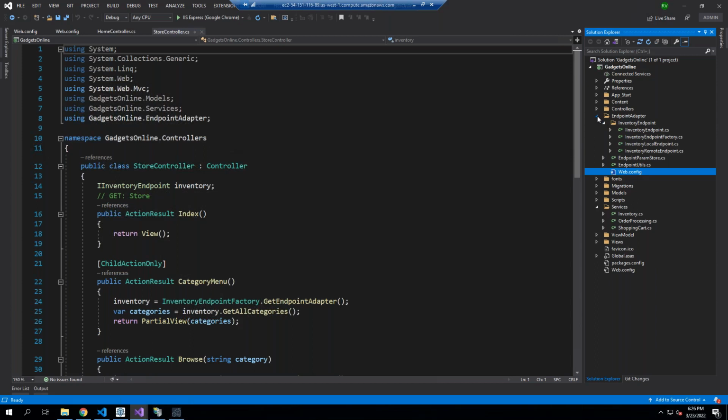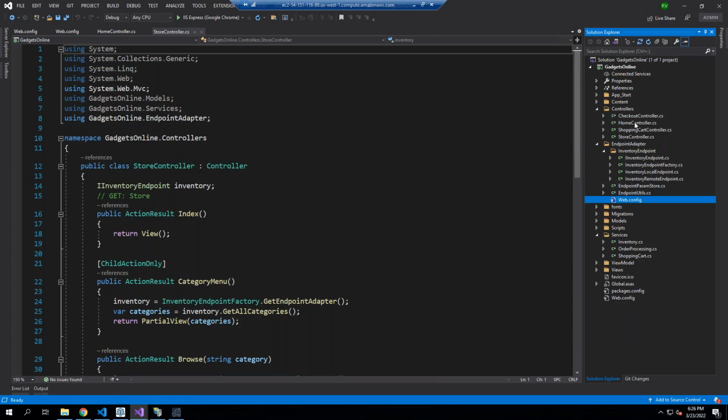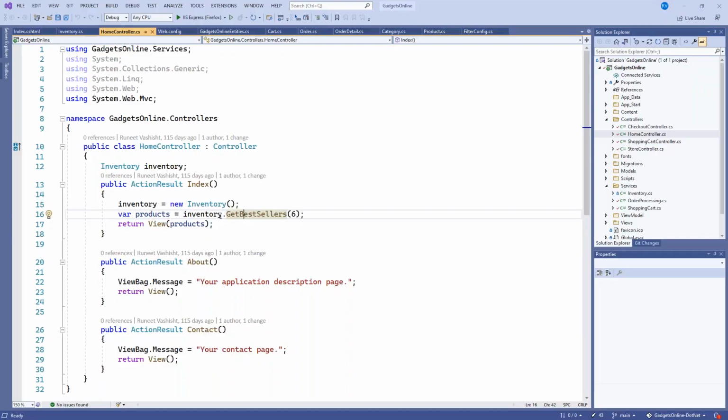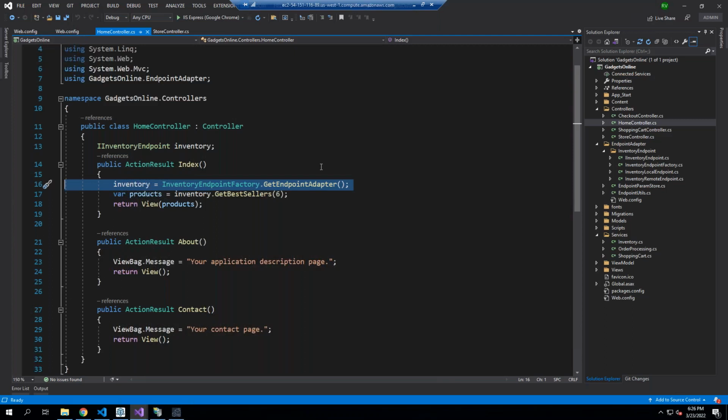I'll come back to the endpoint adapter, but let's look at the invocation refactoring that has happened. I'm going to go to my controller method, the home controller. In the home controller, let me quickly go back to the original code. This is how my code was before refactoring. In the index method, the code looked something like this: newing up an inventory class and calling a method called bestsellers. But post extraction, this code has been refactored.